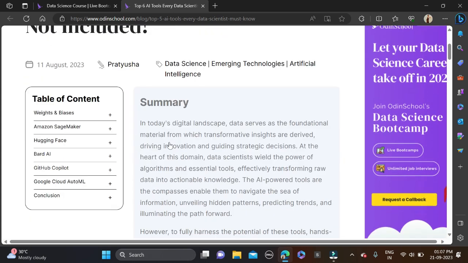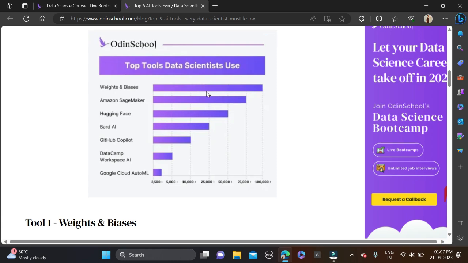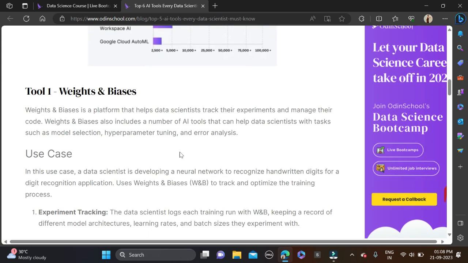You can see the top tools data scientists use. The first one is Weights and Biases, then Amazon SageMaker, Hugging Face, Bard AI, GitHub Copilot and Google Cloud AutoML. These 6 tools are very important. In short, I will tell you about all these tools, but if you want to know in detail, you can read. I will share this URL.